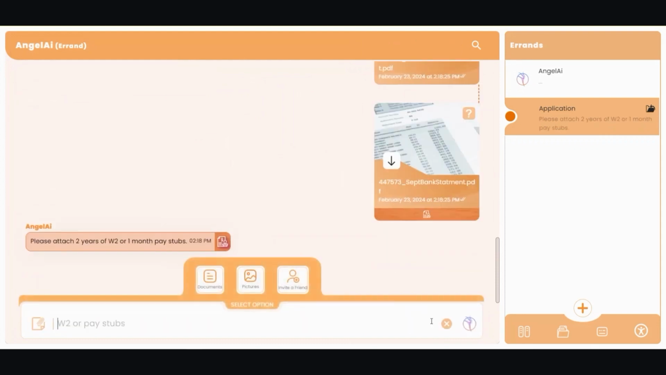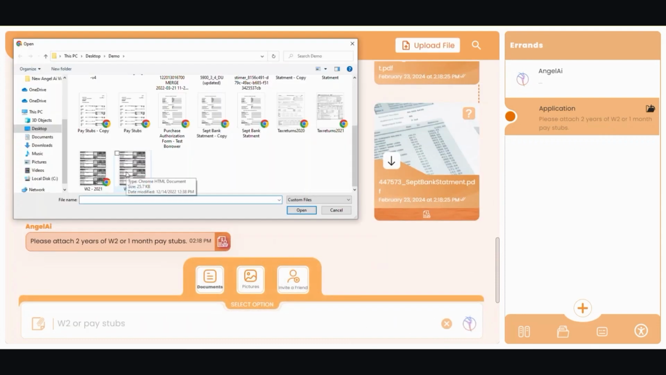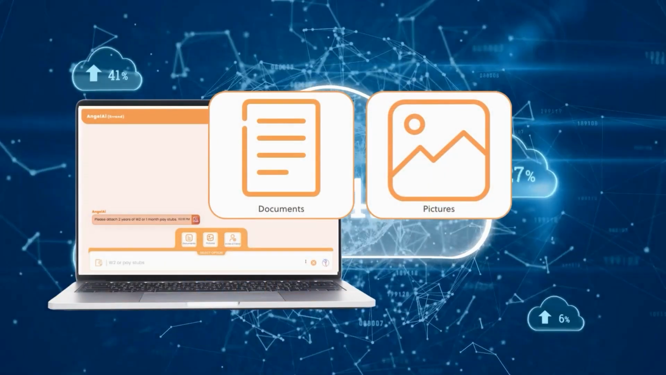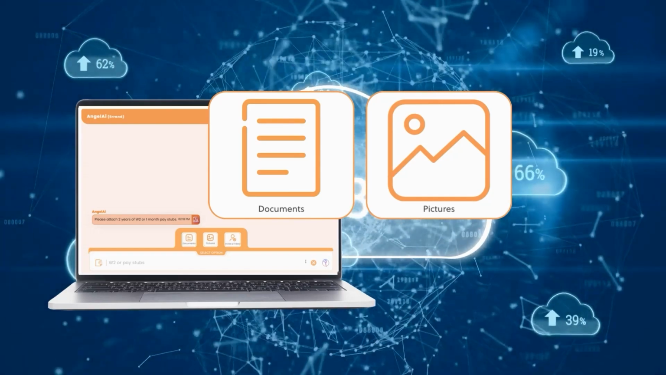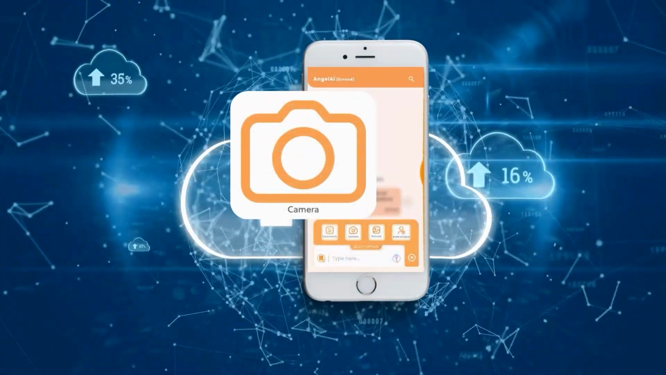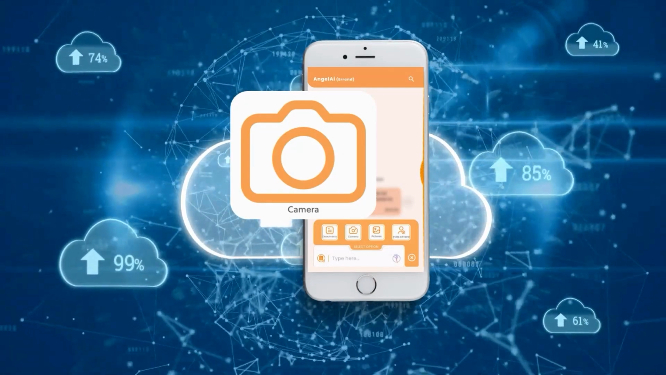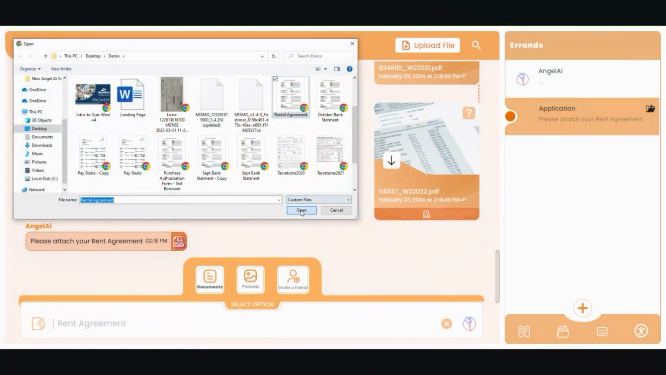When you're ready, Angel AI helps you upload each required document. On desktop, these can be provided in the form of documents or images. If you are on mobile, you'll also have this camera icon so that you can take a photo of any physical documents that you may have in front of you.